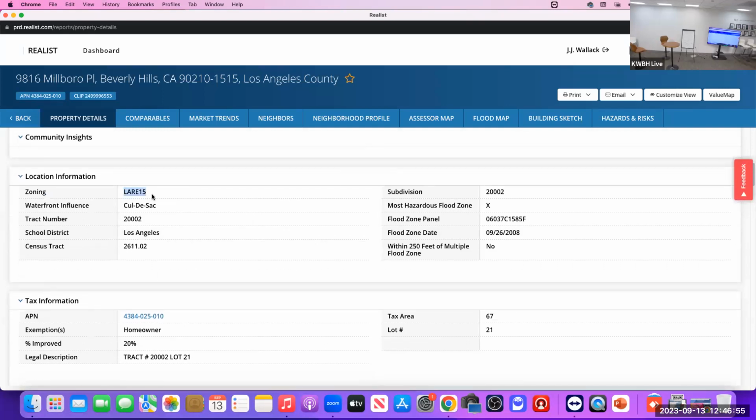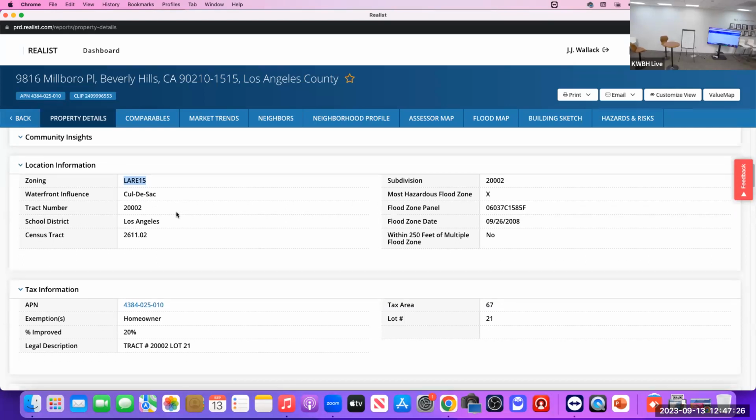Location information. The zone is LA 1.5. So usually residential is LAR1. This is 1.5. Maybe that's an ADU thing. I'm not sure. We can look in the LA zoning to clarify what that is. It could be. LARE15. So I don't know. And this says it's in the cul-de-sac. That's interesting.